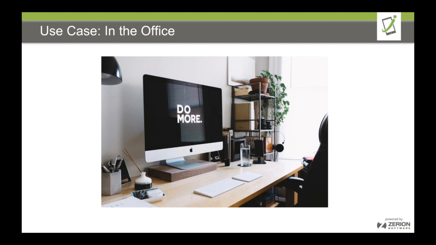But that's really the first use case. If there's a lot of typing that needs to go on, it makes a lot more sense to use the desktop interface to do that. So that's really the first one.